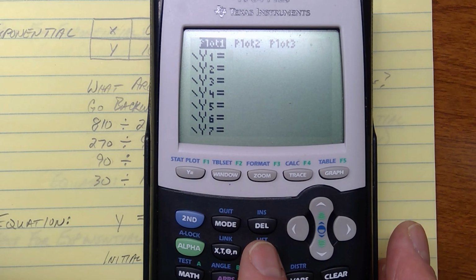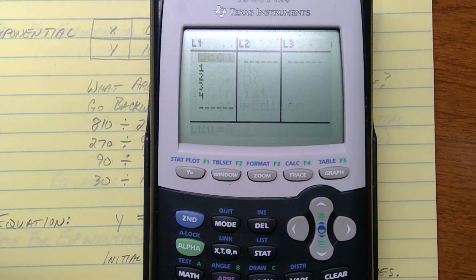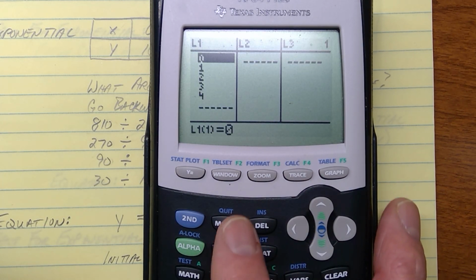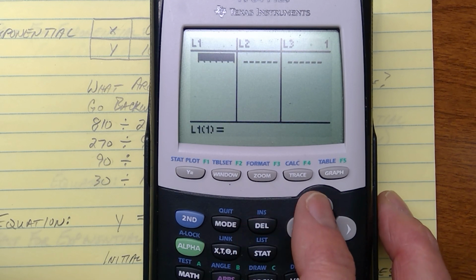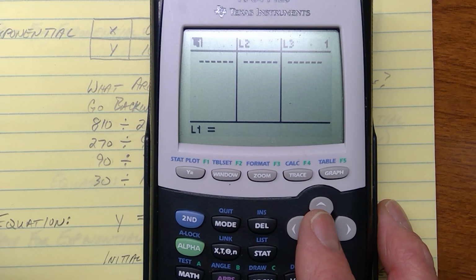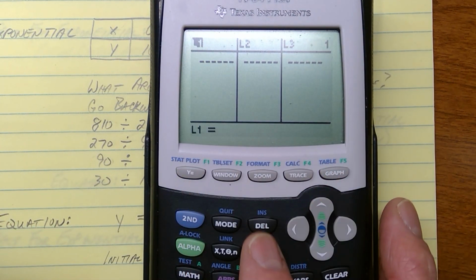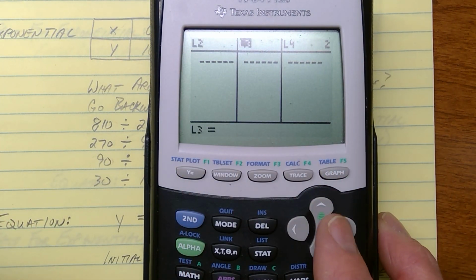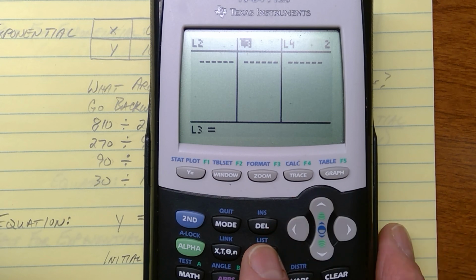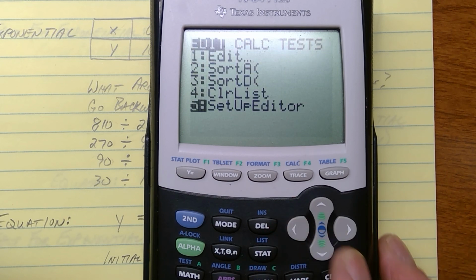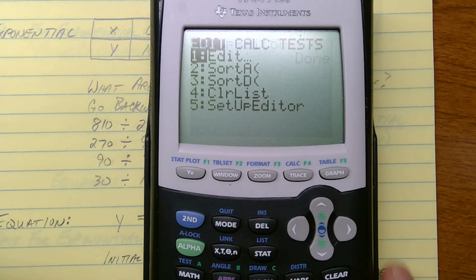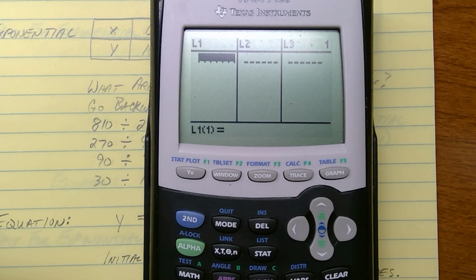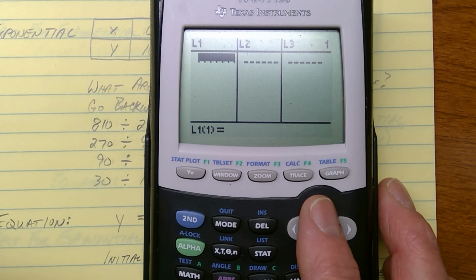And then to enter the data, we go Stat and choose Edit. And there's our table. If there's anything in the table, just delete, delete, delete. I always like to show that if you accidentally go too high up there and you're on L1 and you hit delete and you lose that list, it's easy to bring it back. Just hit Stat and go down to Setup Editor, hit Enter one more time, and it brings back your list 1. So don't panic if you accidentally delete a list.